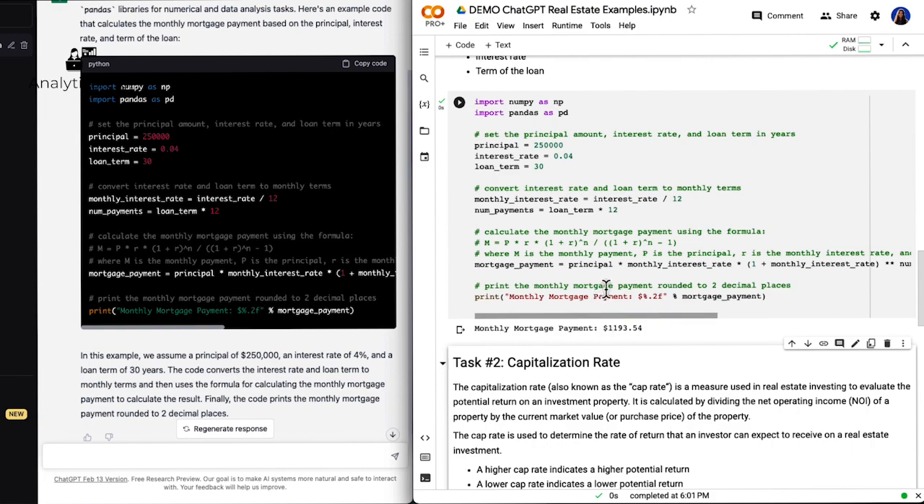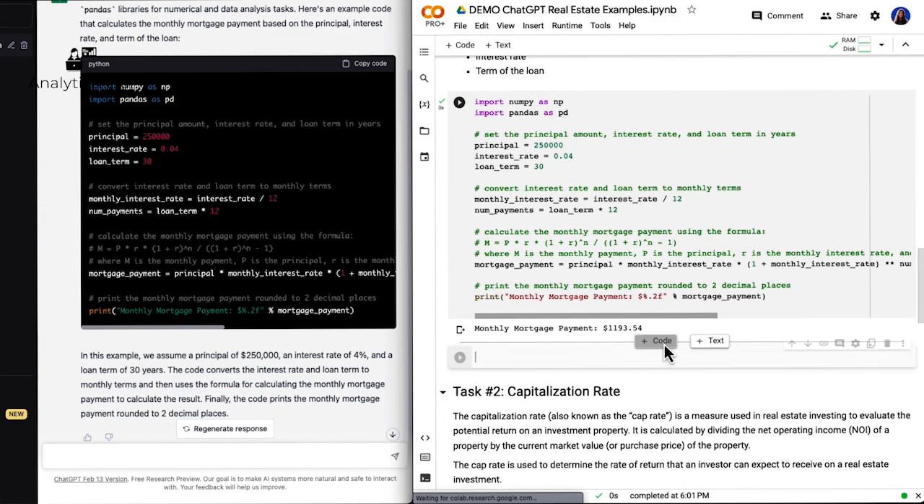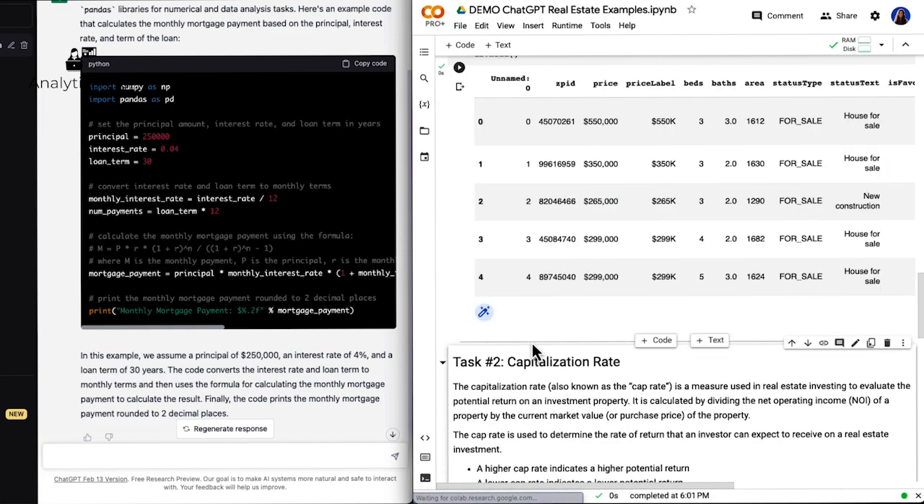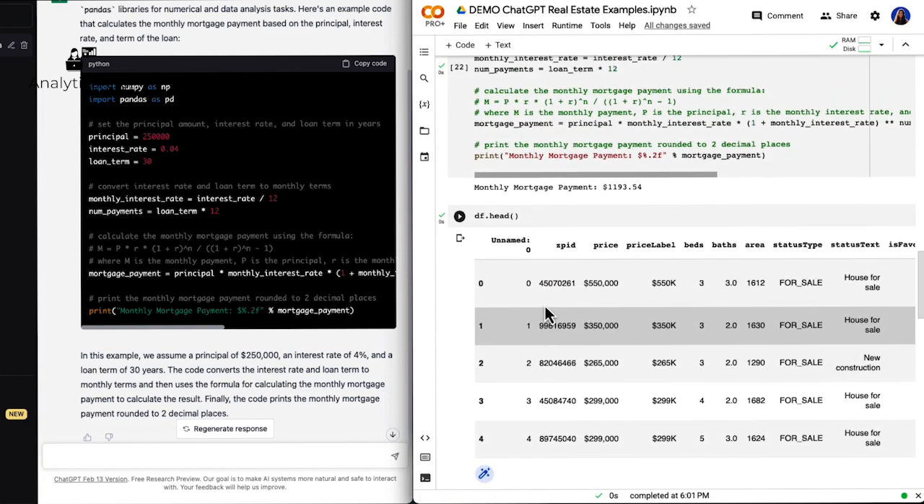So how do we now apply this to our entire data frame? So let's add in another line of code. And if we look again at our data frame, we have a whole set of columns.